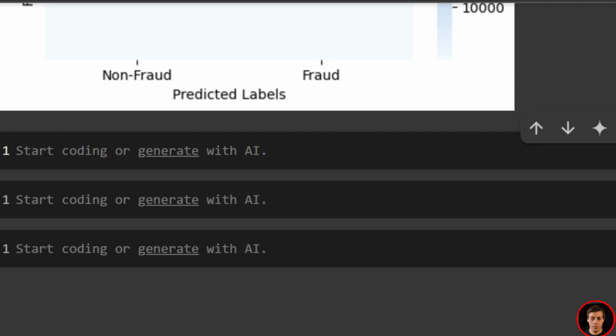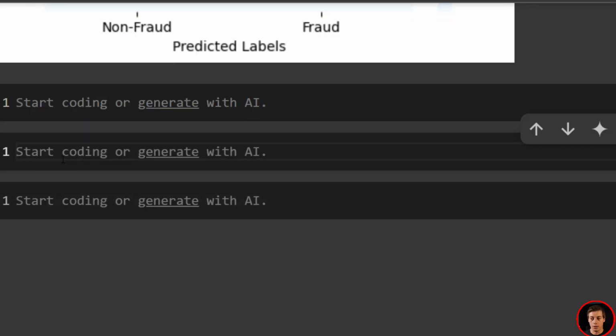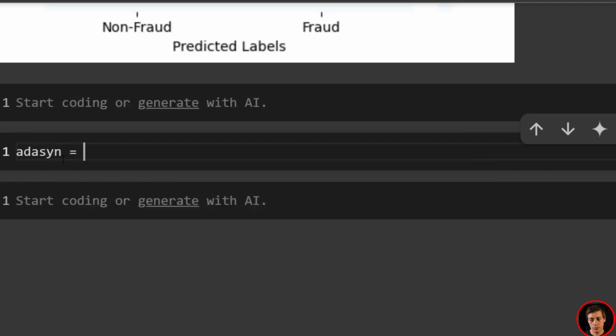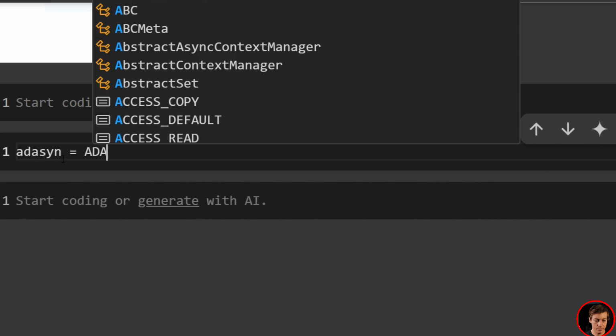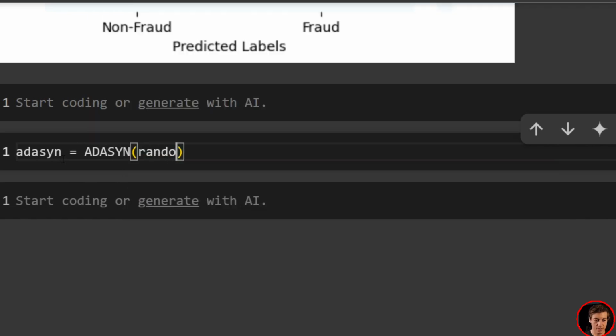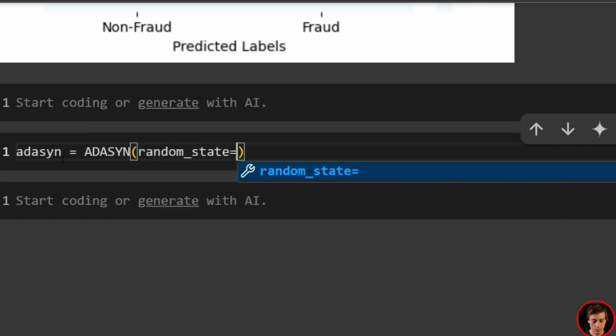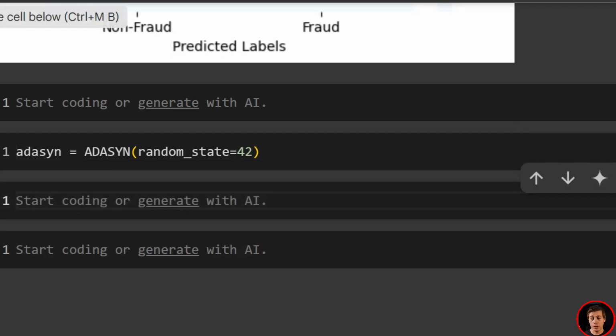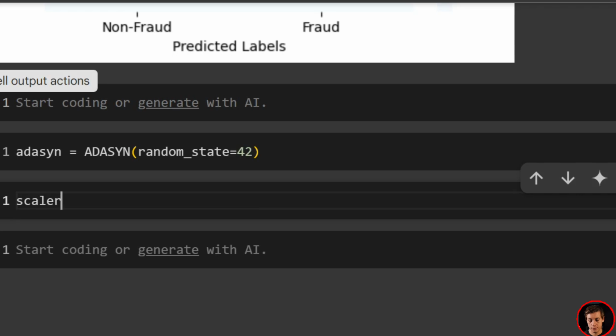So now we're going to look at ADASYN, right? So we'll call this over here. We'll say ADASYN equals ADASYN, the random state equals 42. And one thing we're going to have to do if we use ADASYN is use a standard scaler. So we'll say scaler equals our StandardScaler, like that.